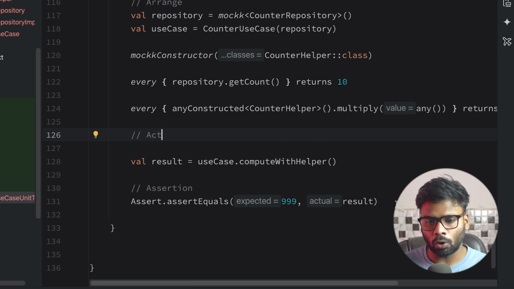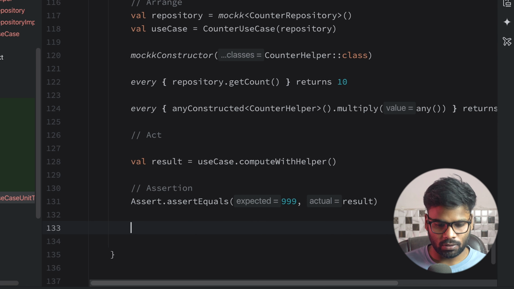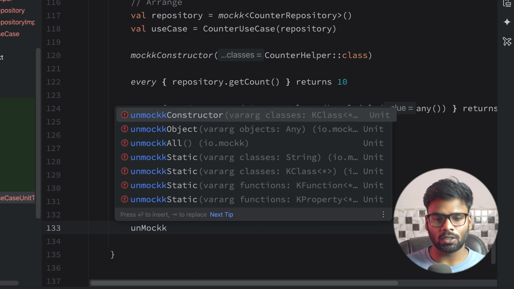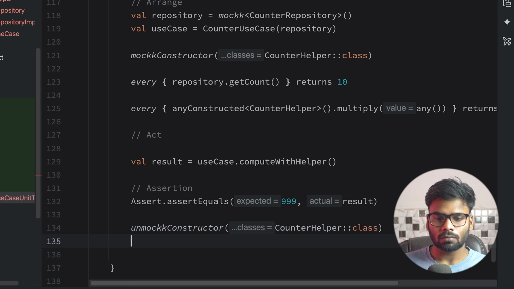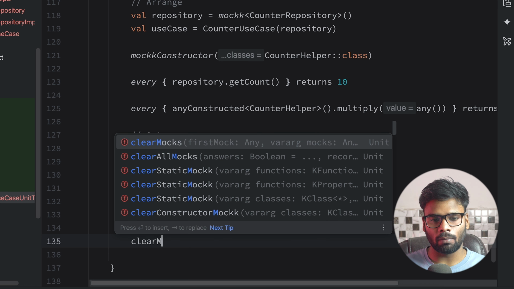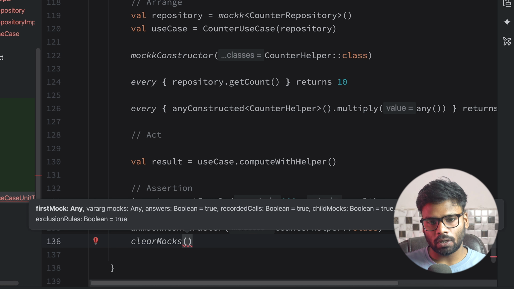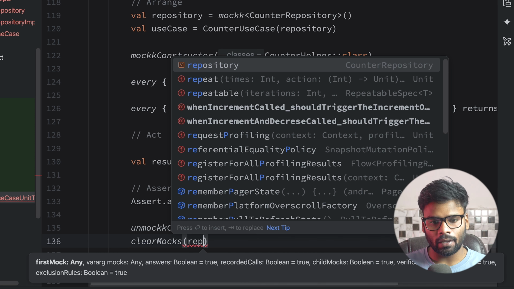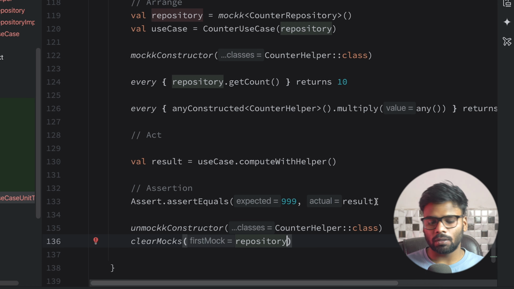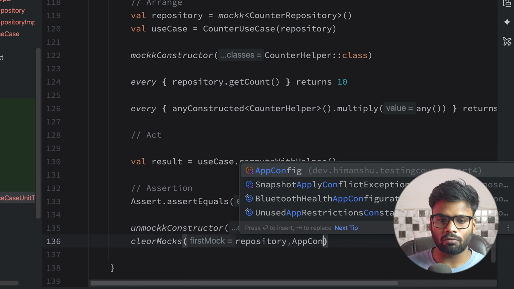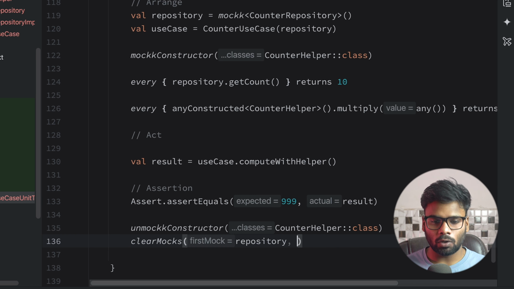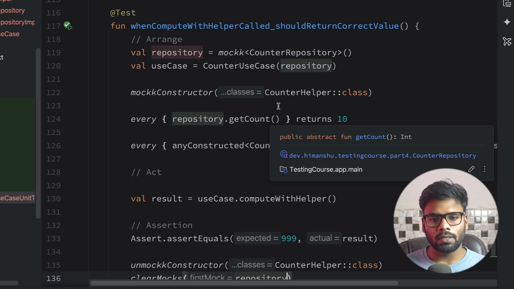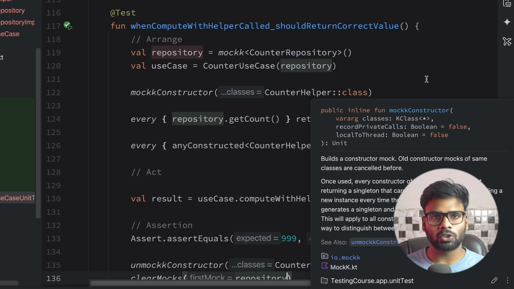But now the most important thing is to free the resources. So unmock constructor, mention the type, which is counter helper class, and also you can clear the mocks. In clear mocks you can pass everything, like here I'm gonna pass repository. Similarly, if you have application config object, you can pass that thing too. Basically it's a vararg. You can pass multiple arguments in clear mocks function. Okay, so we just saw how to mock a constructor.